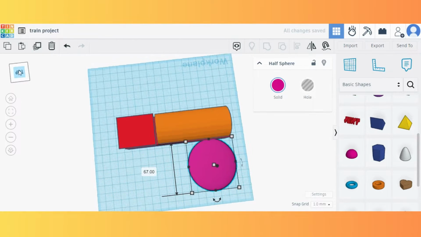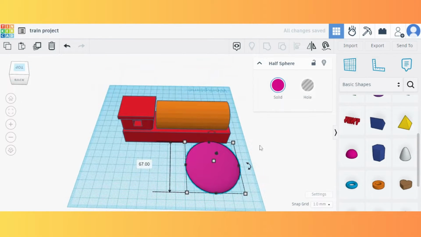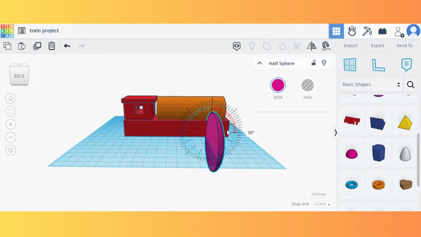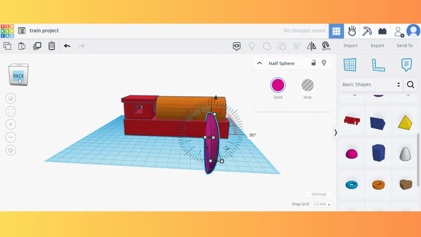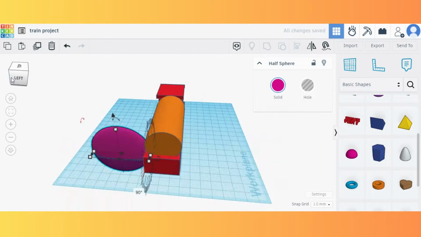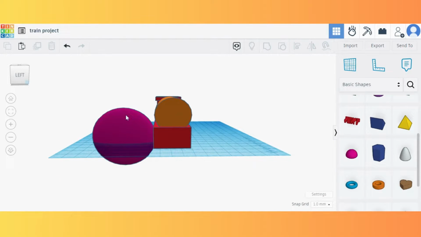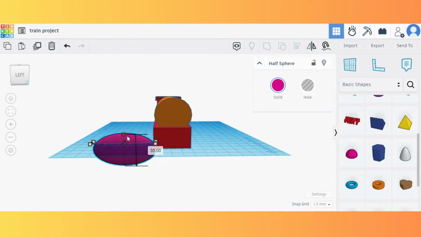I've increased its length and width, but as you know, it is still a little bigger. We are gonna adjust that later. I've turned it to 90 degrees. I'm gonna go to left direction, and then we're gonna take it to the right side.